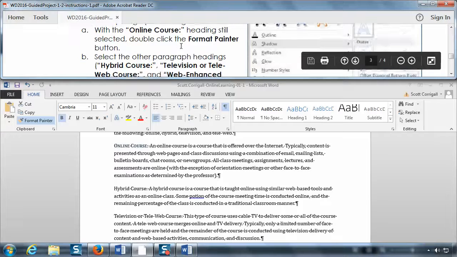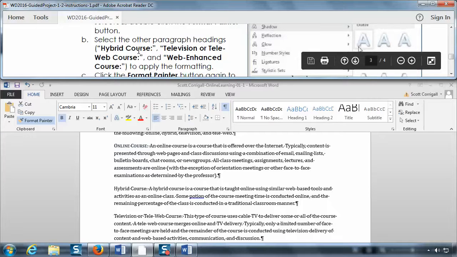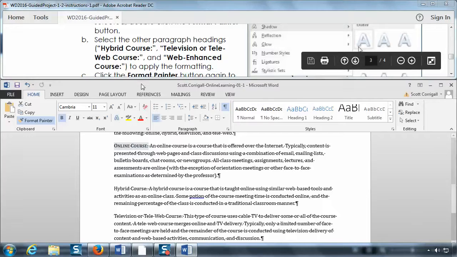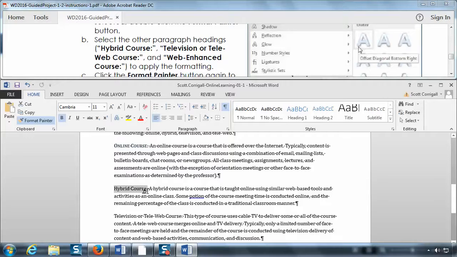I'm going to head up here, and it says we're going to select the other course headings one by one to apply that style. So I'm going to go down to hybrid course, and I'm going to paint the style we just made onto it, and when I let go, it looks just like the one above. And even more importantly, because I double clicked on Format Painter to fill an entire can of paint, you'll see Format Painter is still highlighted up here. So we have more paint in the bucket.